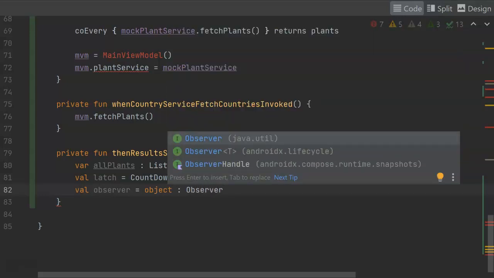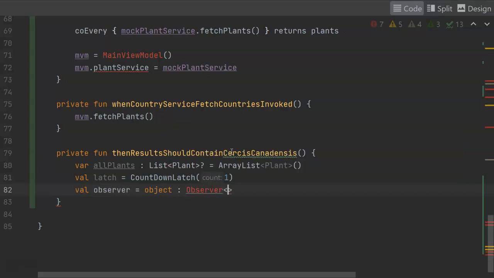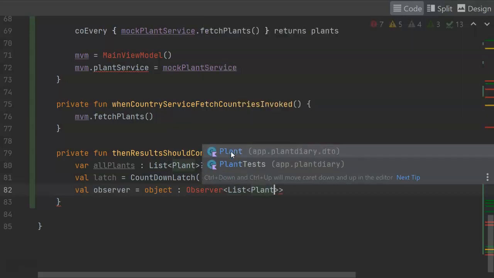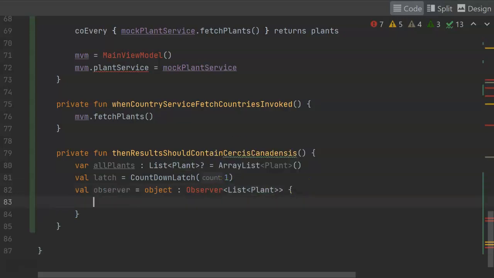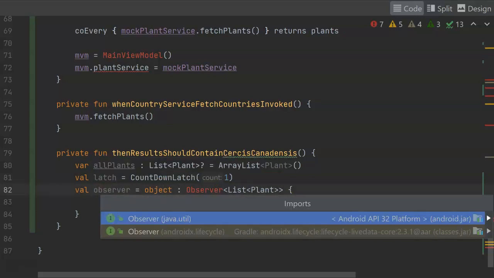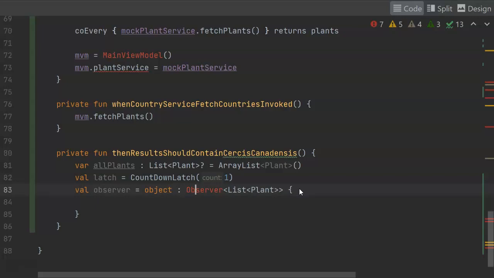Now Observer, you notice, has a generic identifier of type T here, which means we need to tell it what data it is expecting to receive in the onChanged function. And we expect it to receive a list of plant data because that is what our retrofit call is eventually going to return, a list of plant data. Now after this we'll do open curly and close curly. And notice that it doesn't know what Observer is, so Alt-Enter. We will import it from Android Lifecycle.